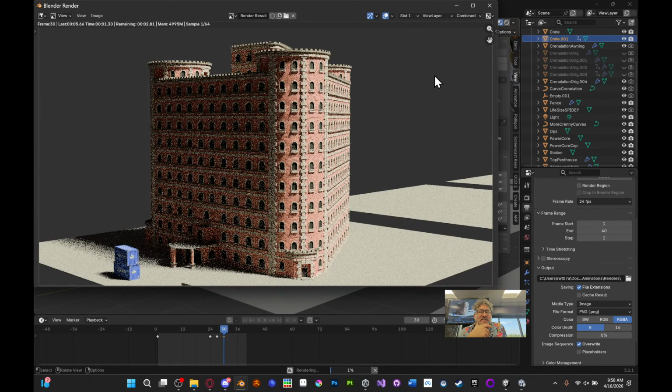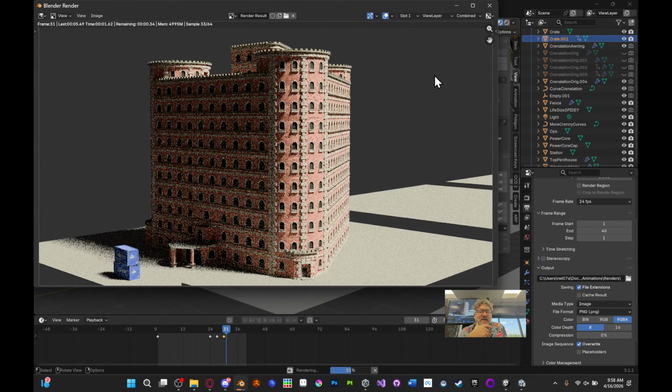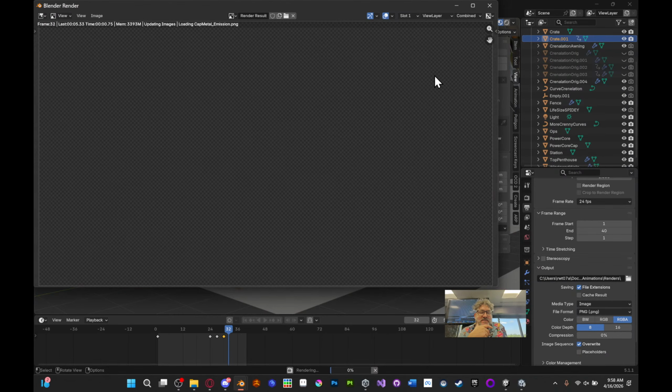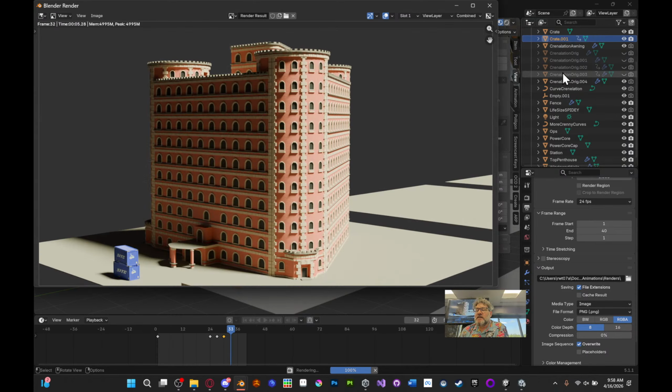Hey, wait a minute, I'm missing stuff. See, this is why we do it a frame at a time. Like the front of my building is missing some of its detail. Ah, here it is.